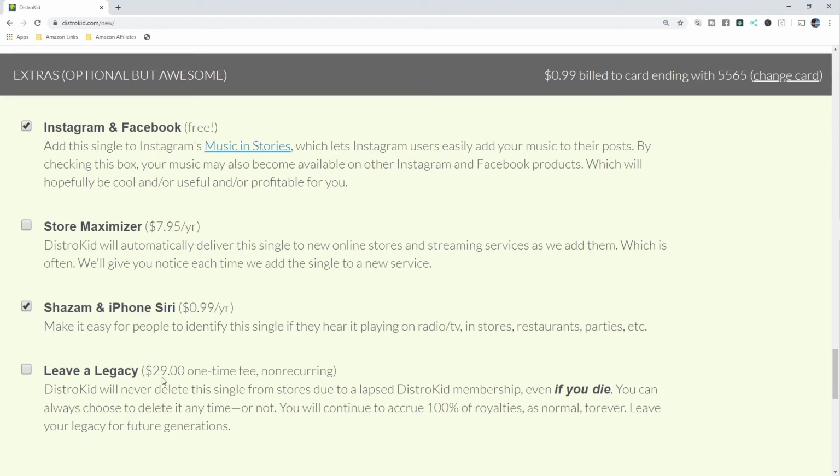And the final option here is Leave a Legacy. So this is a $29 one-time fee, and this means that DistroKid will never delete and remove your song from stores in the future, even if you don't have an active DistroKid account. So if you want to make sure your song is on there forever, then you can select that option.